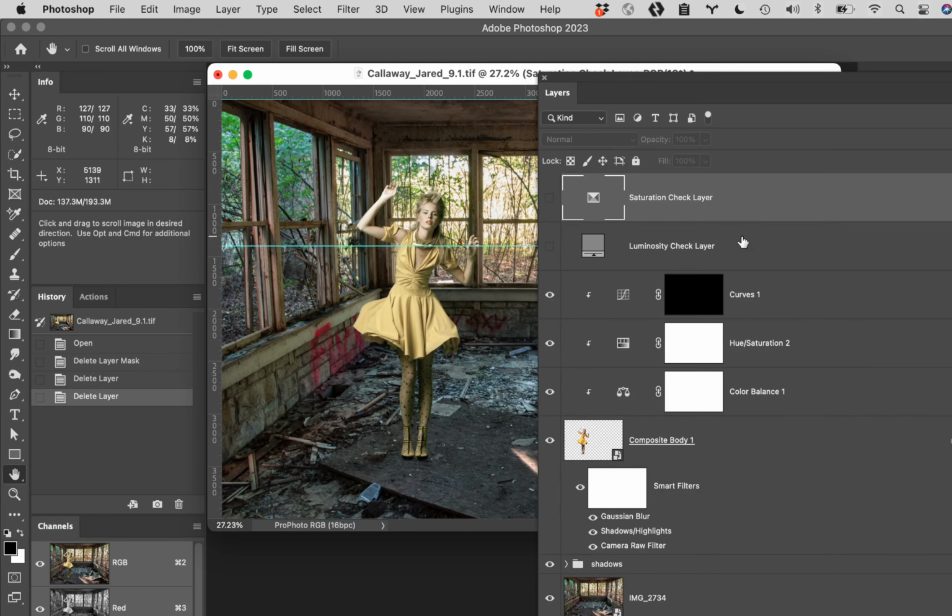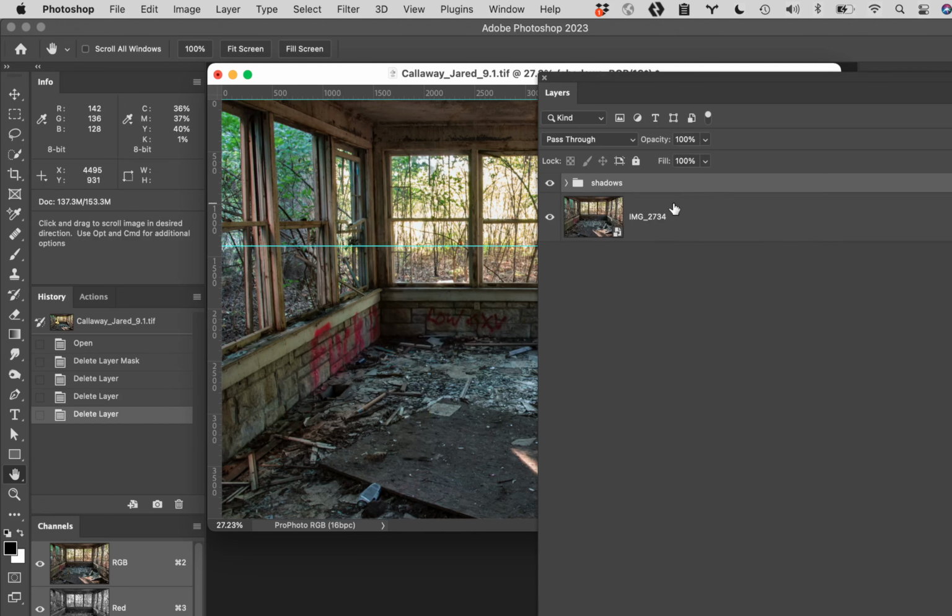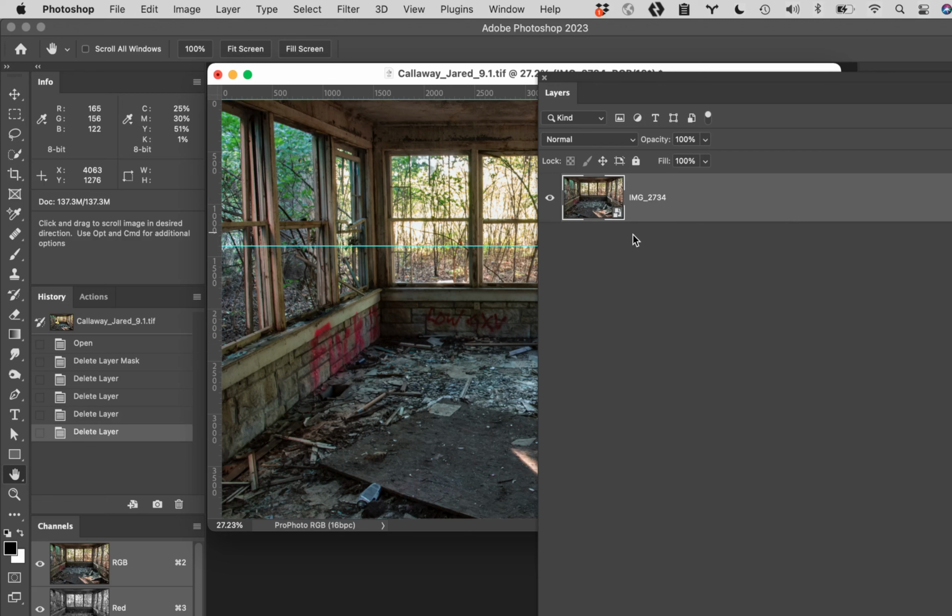The check layers, I'm going to select all of those. I'm just holding down the shift key. I'm going to select all the color balance. I'm going to select the girl itself, and I'm going to hit the delete key to get rid of all of that part. There are shadows that are still on here. I don't care about that. I'm going to get rid of those guys as well. And we're going to just start with this, the background.